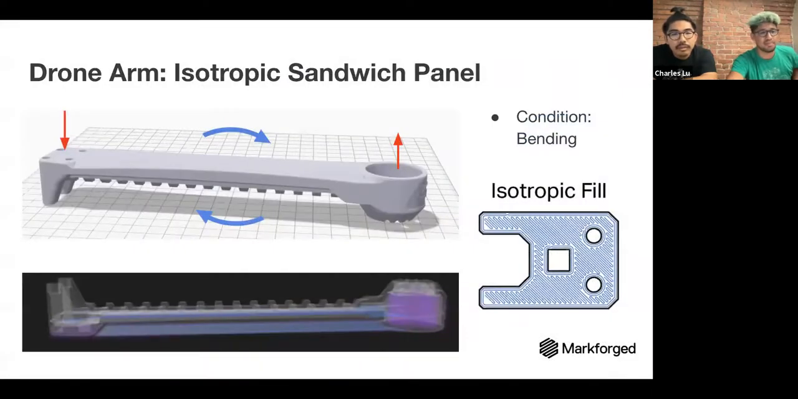But just a quick wrap up here on these techniques. I know some questions have come around, you know, how to best route fiber, how to help out parts to make them strong. So one of the examples is for addressing issues of bending, as we saw. So sandwich paneling, you're going to want to do an isotropic fill on the top and bottom layers. And you can see this on this drone arm, which is experiencing that load there.